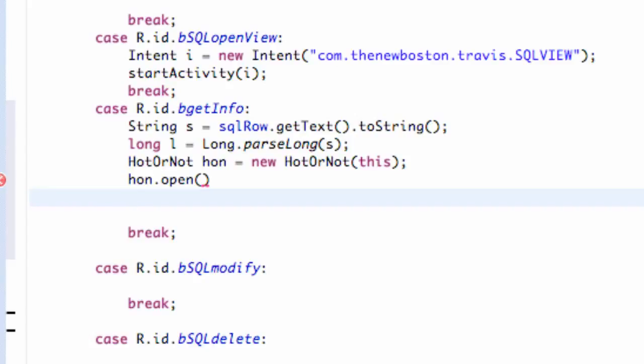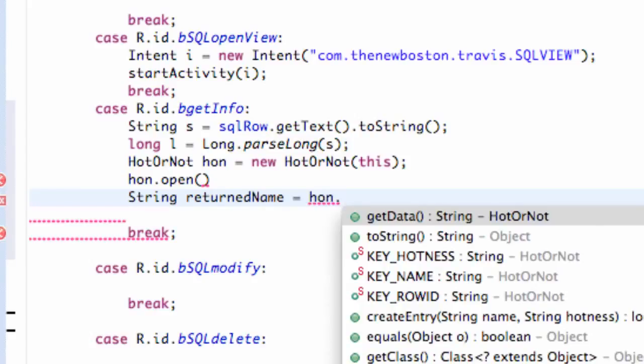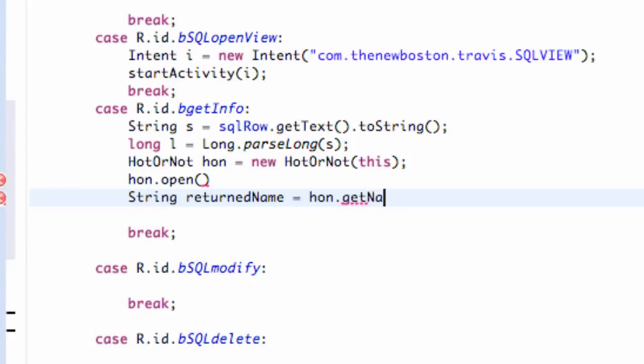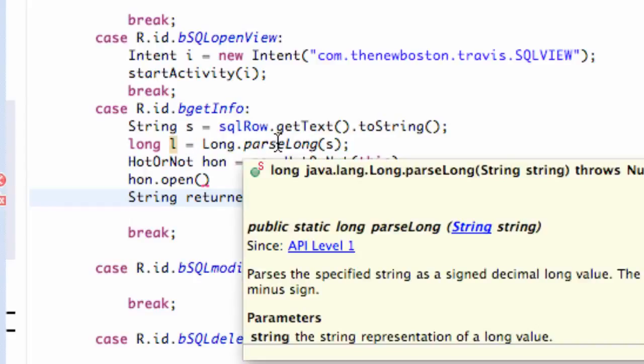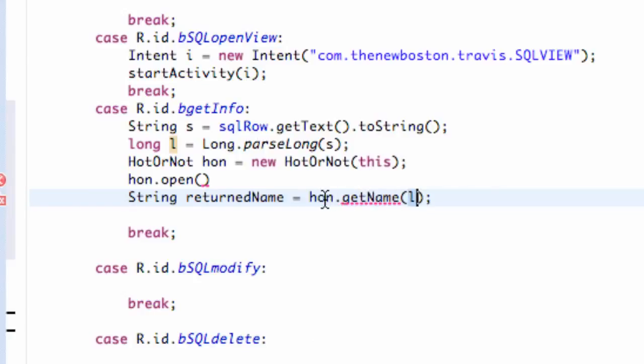So we want to say something like String returned name equals, and then our hot or not object, dot getName. We're going to create this method, and we're going to pass in our long. So we're going to create this method called getName, where it takes a long within its parameters. Our long is which row the person typed into the edit text. Then it's going to send that off to this method called getName that we're going to set up. So that's what that's going to do.